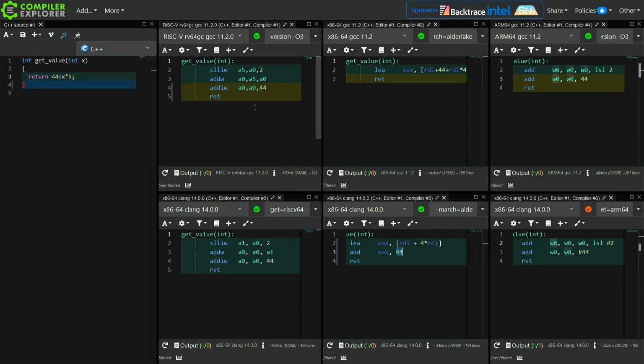And then we get over here to RISC-V, and here's where we start to see some of the real differences between RISC-V and ARM. Otherwise, it seems very similar, but clearly RISC-V doesn't have this extra feature that ARM does that lets you do a shift of any operand before working on it. So we've got a shift left by 2 of A0, store the result in A5. So that's our times 4. And then we've got A0, that's the input, again, added to A5. So now we're up to times 5, store that result in A0. And then we add in 44 into A0, store the result in A0, and then we return from the function.